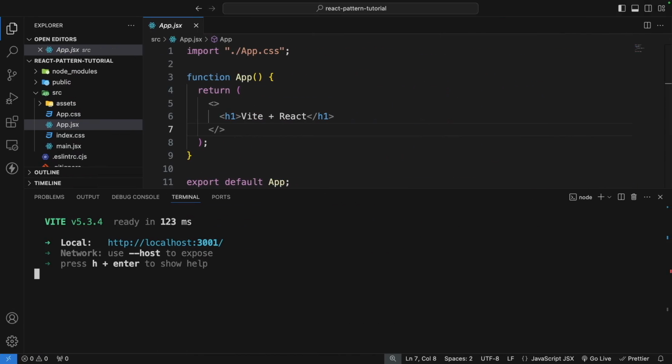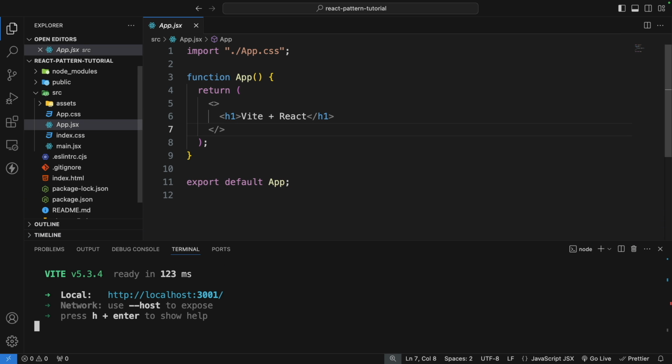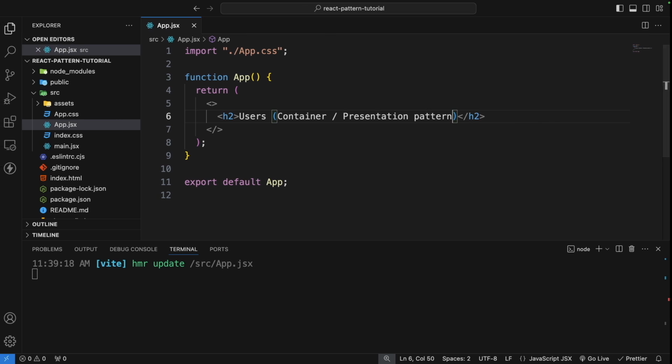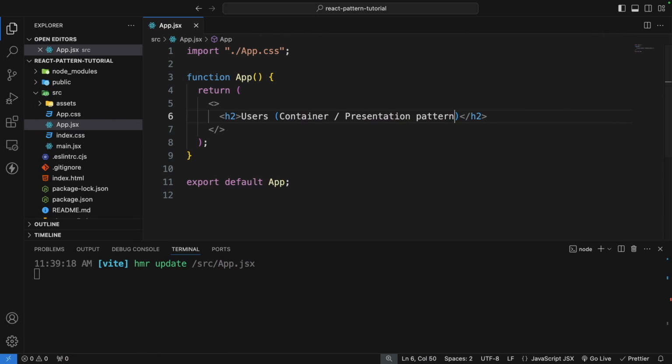Now, if we go back, the first thing we are going to do is change this to H2, and I'm going to change the text here to users container presentation pattern. So I will just give this h2 tag where we have this one. What we are going to do is have a problem statement where we have a user component, and to this user component we need to fetch the data from the API, and then we need to list all the users.